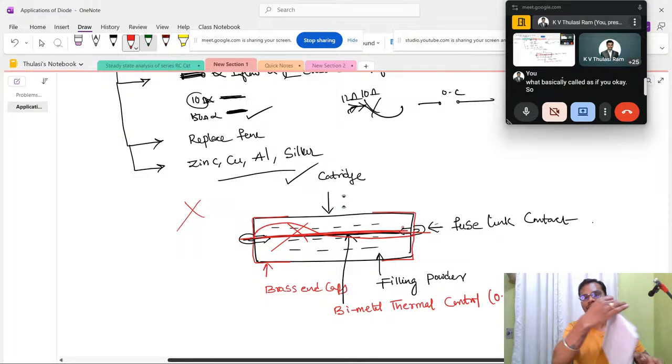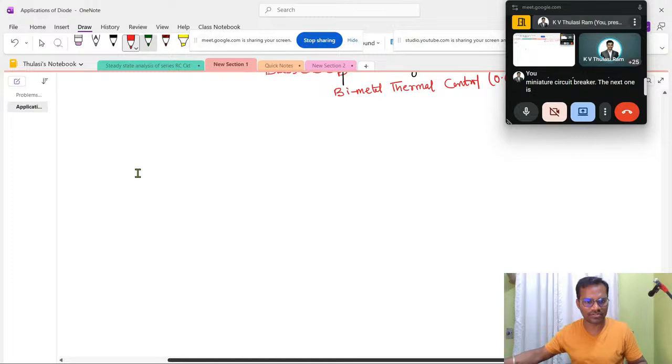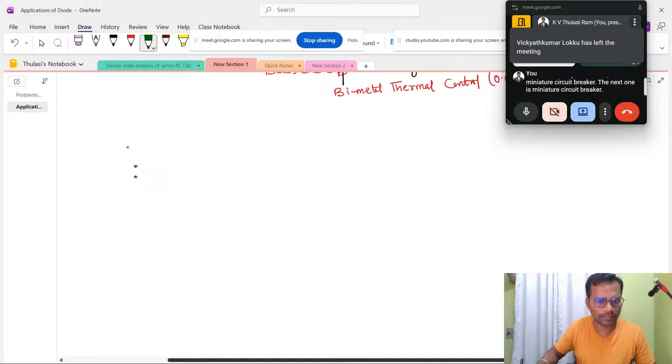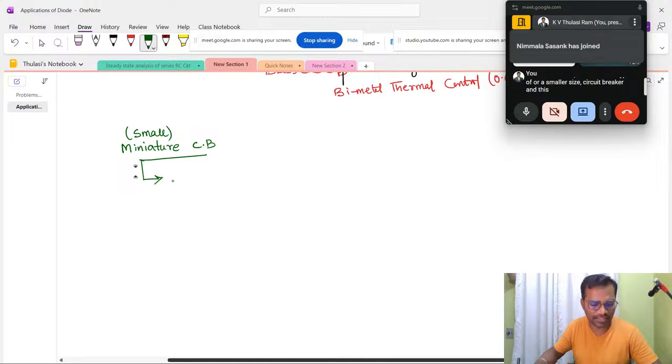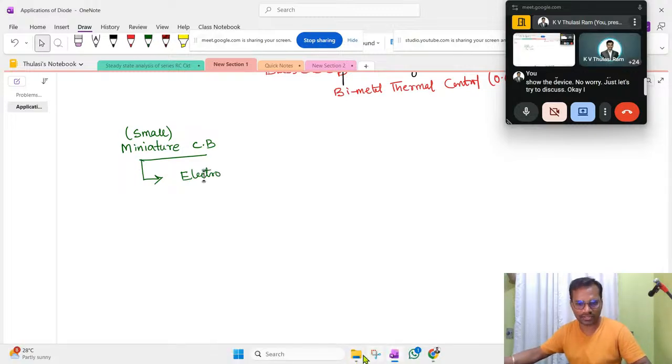Now let us see the MCB, miniature circuit breaker. The next one is the miniature circuit breaker. What is this miniature circuit breaker? Miniature means this is a small-size circuit breaker, and this miniature circuit breaker is an electromagnetic device. I will show the device, no worry, just let's discuss. I will show it, then you'll get clarity.